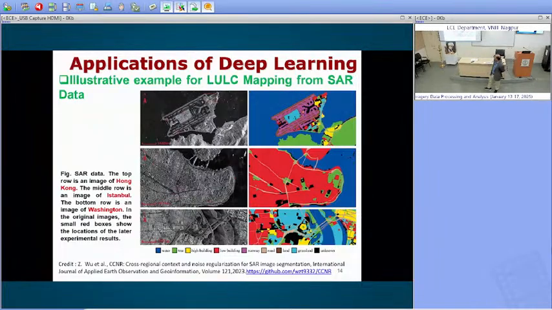This is again very interesting, a multiple object land cover mapping from SAR data. Here you see three sets of data, which come from SAR data of Hong Kong, Istanbul, and Washington. These are big SAR images of the regions of their particular countries, and on the right side is the corresponding ground truth.